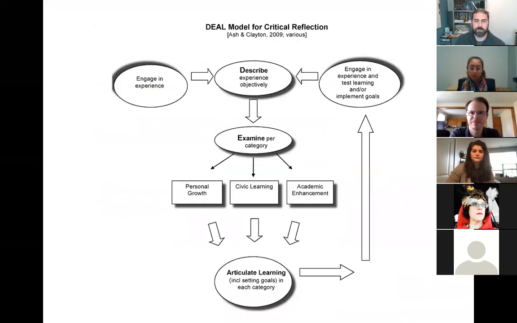If you're more of a visual learner, Ash and Clayton put together this diagram. One thing I particularly enjoy about this diagram is that it reinforces reflection as an iterative process. So you don't just reflect once and then lo and behold, you have all the learning that you need, and you don't just have one experience, you have multiple experiences all the time. And so those experiences are constantly informing your learning, and you're constantly taking that new knowledge and that new growth and reapplying it to the new experiences that you have moving forward.